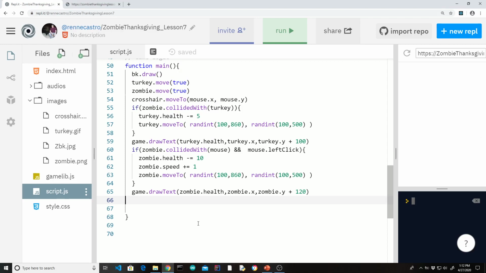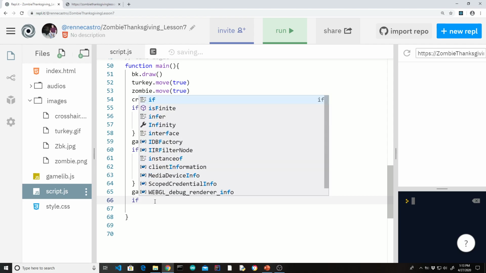Without playing the game, we can simply look at the code and see that we have code for when the zombie eats the turkey, it loses some health, and when we decide to shoot, the zombie loses some health. So the game ends when either the zombie or the turkey have completely lost their health. That's an if statement, so let's go ahead and write it.